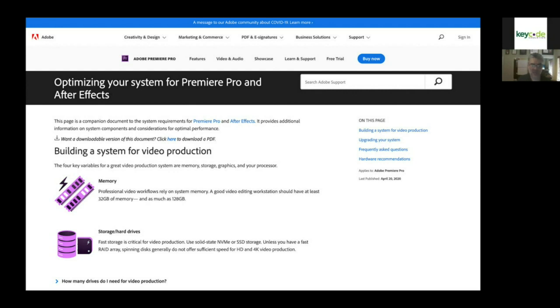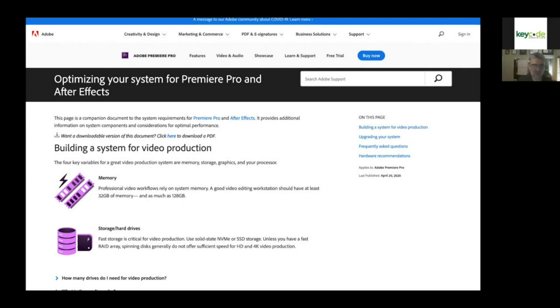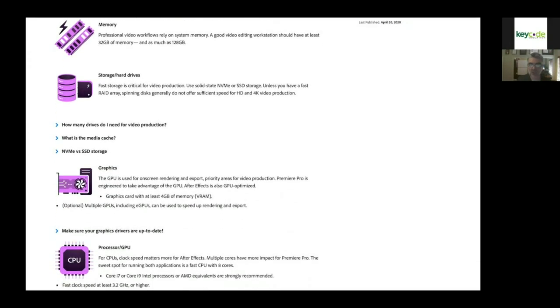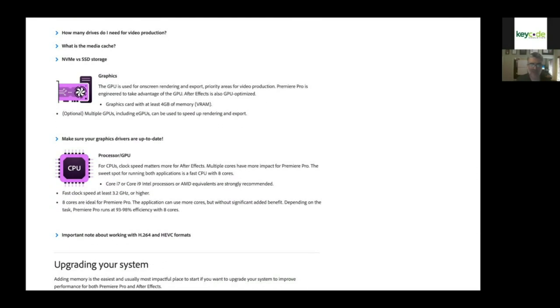And how many drives do I need for video production? We just covered this: the system drive for the OS and the applications, the drive for the cache, again, that extra external storage, the SSD, and a media drive or shared storage. Graphics card, GPU, that's pretty important. They're giving a minimum amount of RAM for the card that you use.